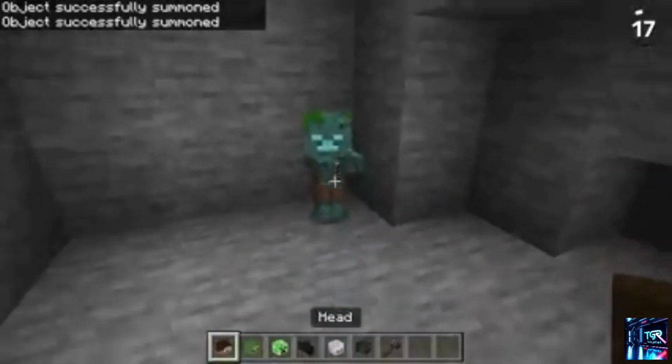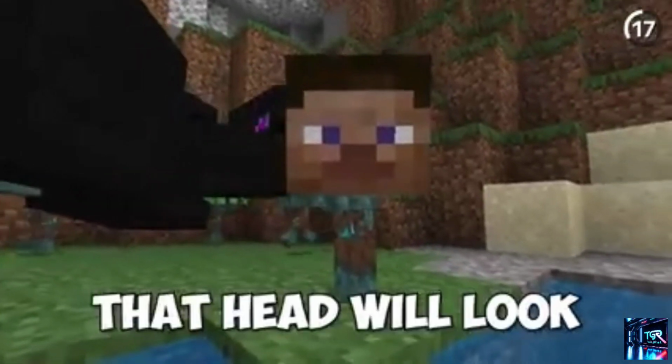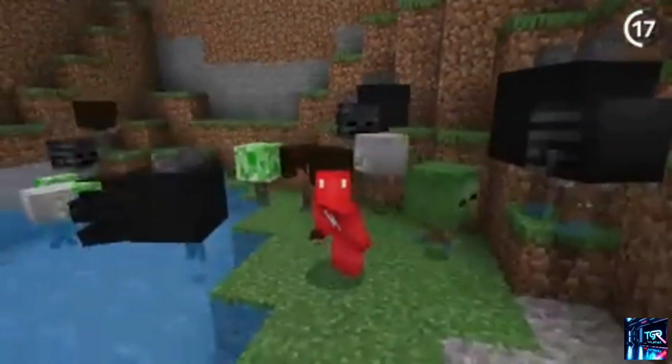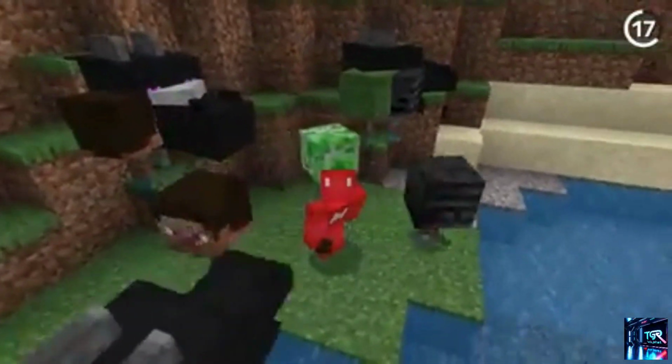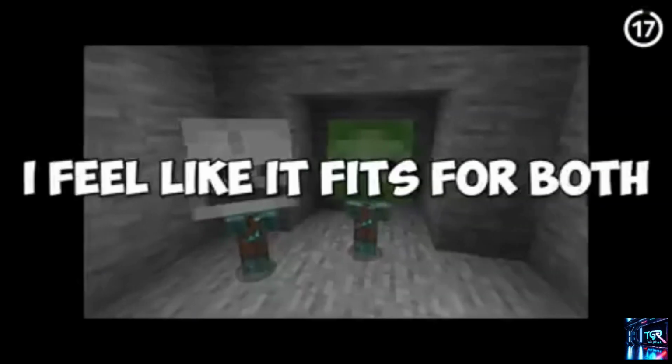In Bedrock Edition, if you were to get a baby drowned mob to wear a mob's head, then when it equips it, that head will look ginormous. And there you go, you've got your own kind of a bobblehead in your world. And honestly, I don't know if you'd classify this as more silly or terrifying. I feel like it fits for both.